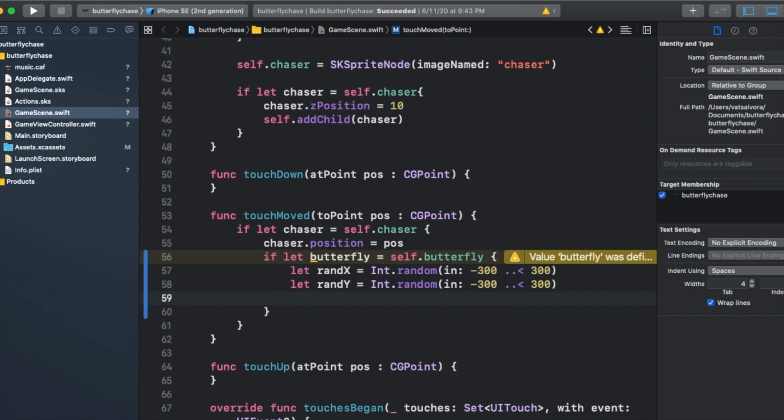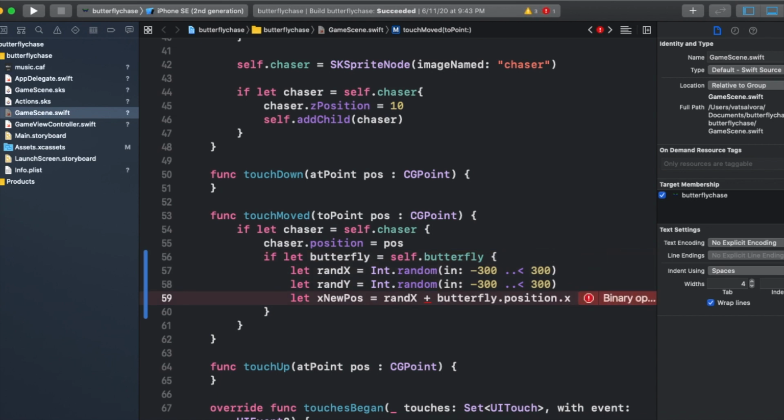Now we have to create the new position for the butterfly. So we're going to say the new position, and we're going to take the random number we generated for the x position and add it to the current x value of the butterfly. And then we also have to convert the x value into an integer so that both the data types will be the same.